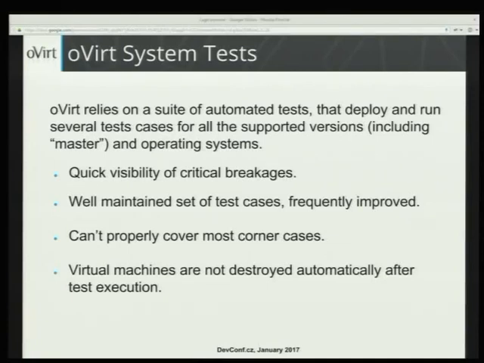But on the other hand, we can't properly cover most corner cases on this test suite because, well, it's a big product with lots of moving parts. It would not be possible to cover everything. And as a side effect, the virtual machines are not destroyed automatically after the execution. This is useful for manual testing. That is what I will introduce later.